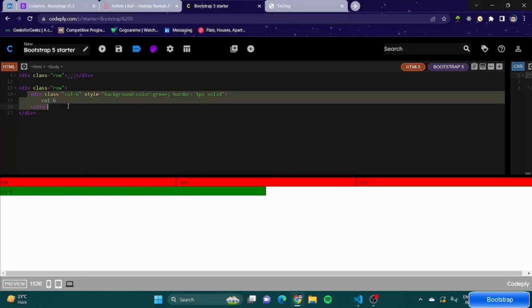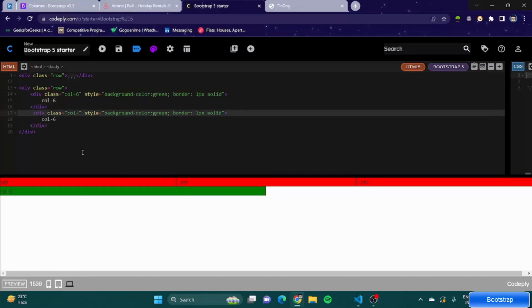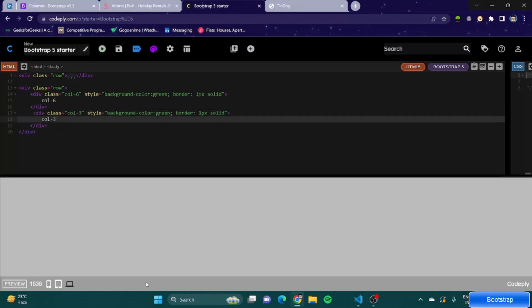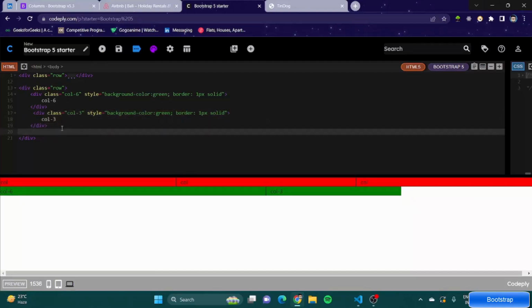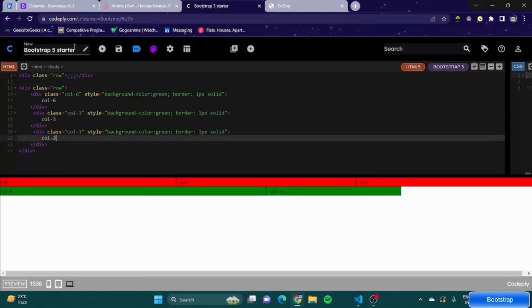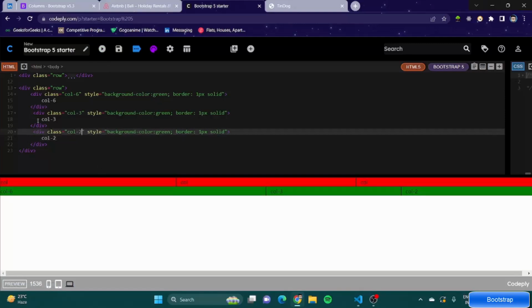Suppose I copy this, I paste it and I say 3 and I run it. So this takes 3 spaces out of the 12 spaces of that particular row. Similarly, I can give 2 and run it. Now you can see 6 plus 3, 9 plus 2, 11. Only one space is left. That is what one block takes, and these 12 blocks cover the entire row. So that is how this works.